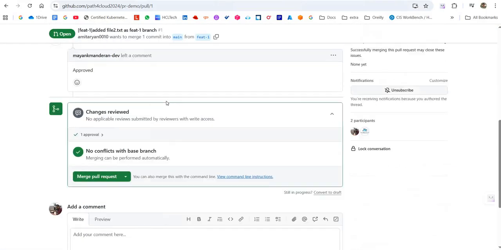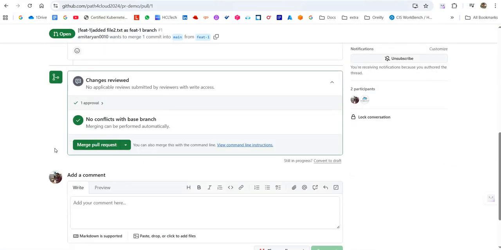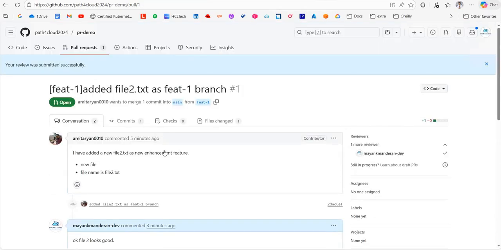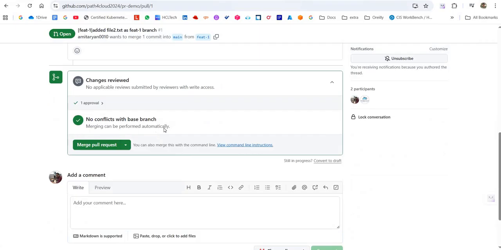I am the only person who can merge this request into my master branch. As of now, this user doesn't have write access to my repo. You can see that there is no merge button here, so this user cannot merge this. But this user, since it is the owner, can.